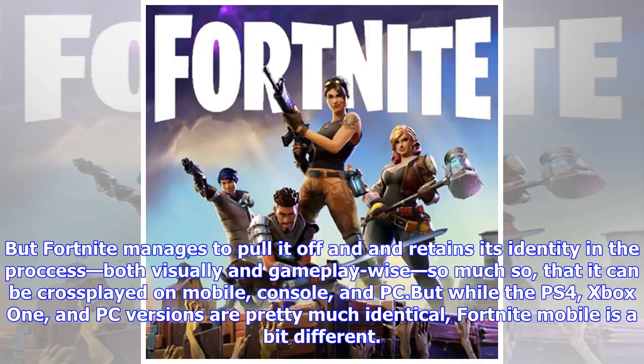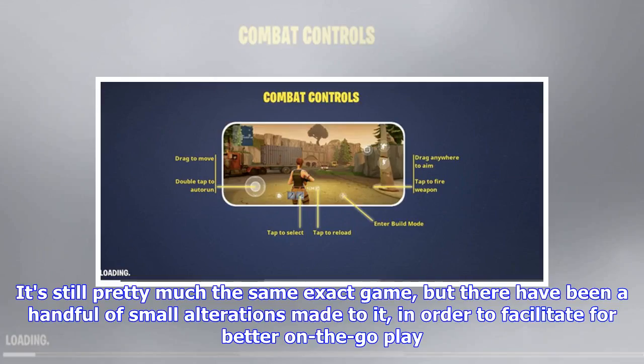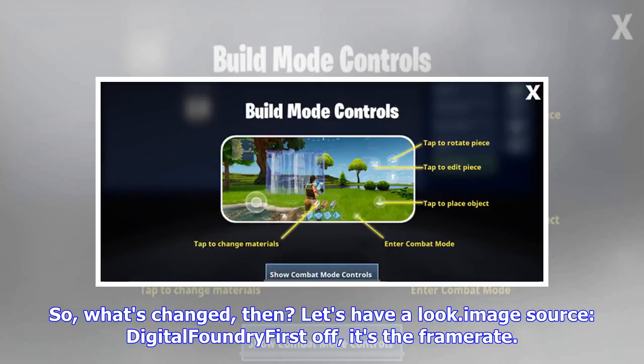But while the PS4, Xbox One, and PC versions are pretty much identical, Fortnite Mobile is a bit different. It needs to run on a ton of different devices and it's controlled on a touch screen. It's still pretty much the same exact game, but there have been a handful of small alterations made to it, in order to facilitate better on-the-go play. So, what's changed, then? Let's have a look.